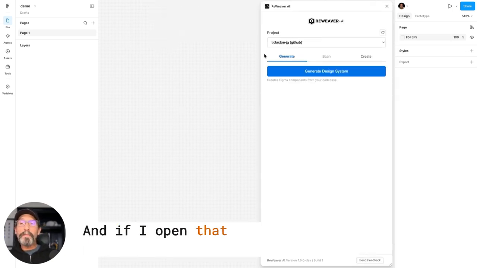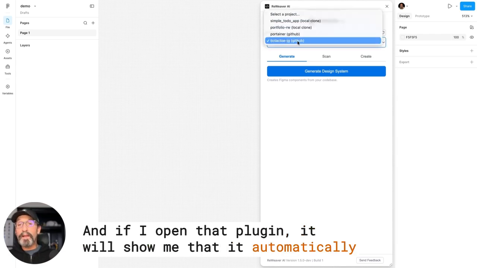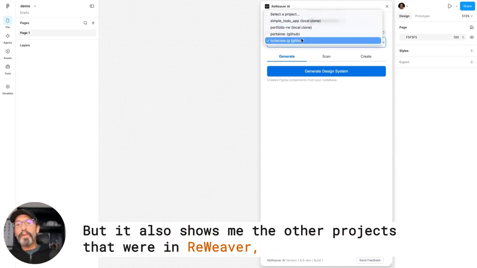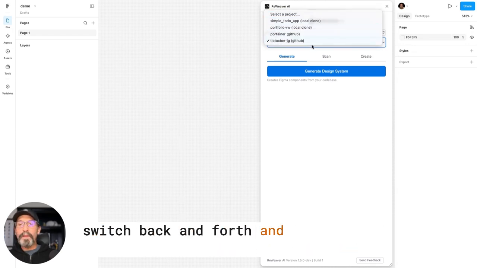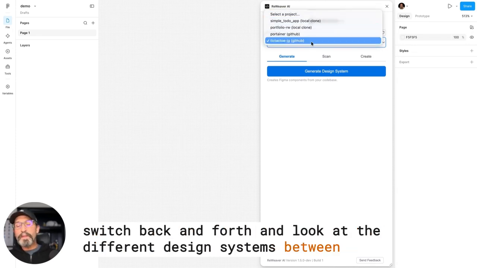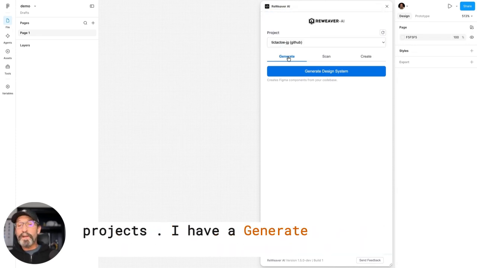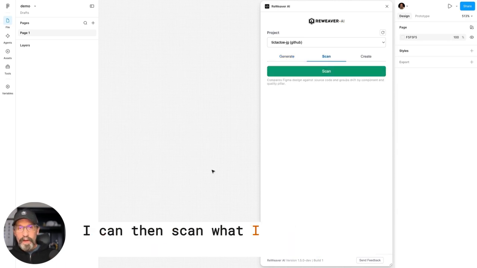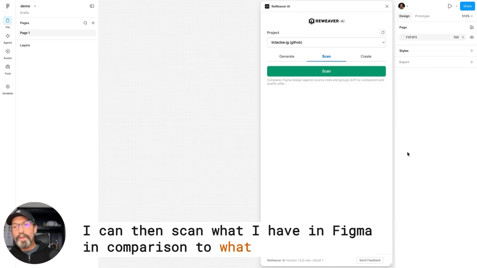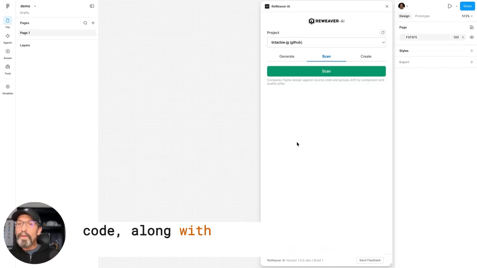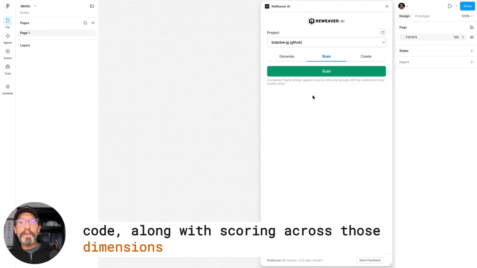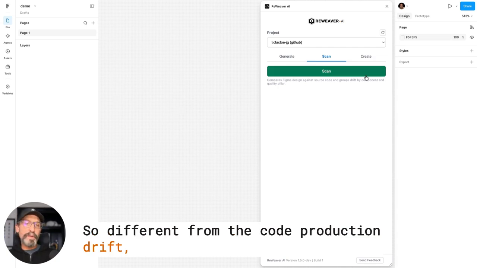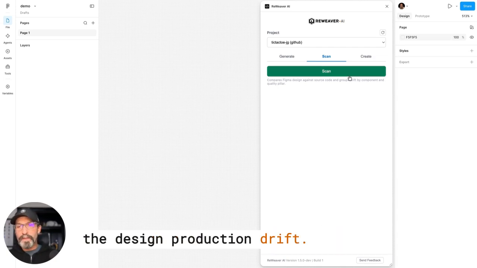And if I open that plugin, it will show me that it automatically connected to that project I was on, but it also shows me the other projects that were in ReWeaver. And so I can switch back and forth and look at the different design systems between these projects. I have a generate tab that lets me generate the design system. I can then scan what I have in Figma in comparison to what I have in code, along with scoring across those dimensions from a design perspective. So different from the code production drift, now we're talking about the design production drift.